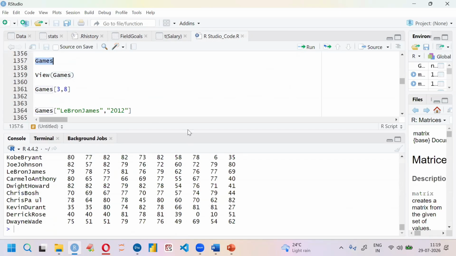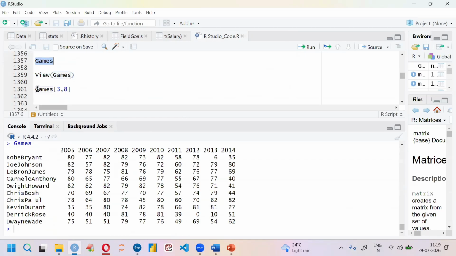So now what shall we do is, run games. So a little bit of a test for you. Games, 3 comma 8. What is the result we can expect? Error. Okay, fine. Any answer? We will get the LeBron James data. 3 comma 8. So what will we get and what is the information?